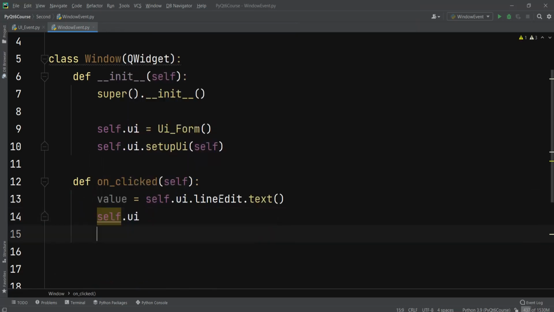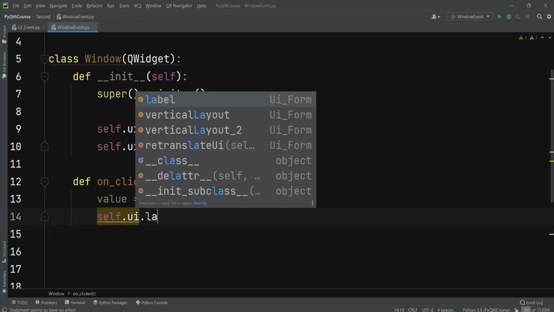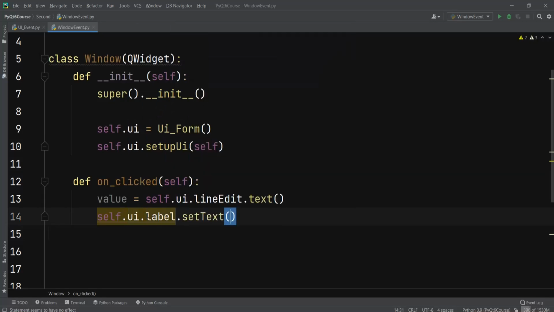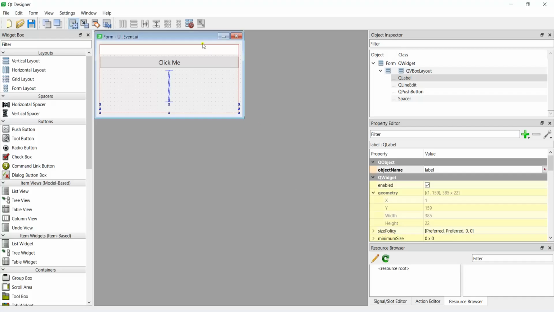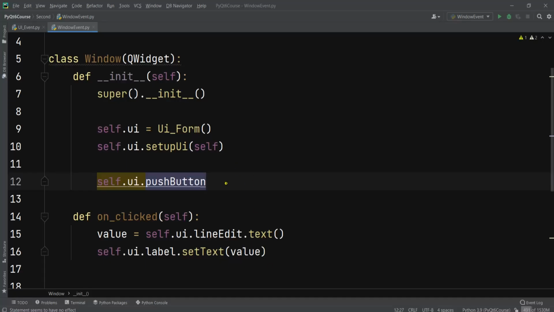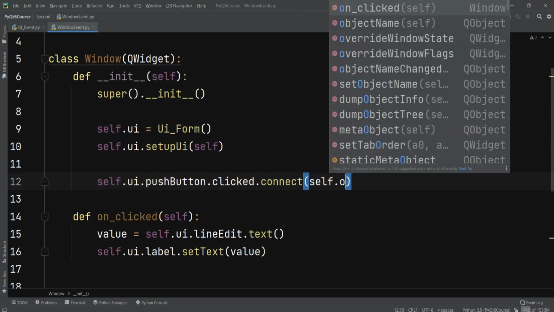After getting the text, we want to set that to the label. So self.ui dot, and if you see in here, this is our label, and the object name is label. I can just say dot label dot setText, and I want to set the value to that. And now we can use the clicked signal of the push button. So self.ui.pushButton, this is the object name for the push button. If you see on my design, Click Me, this is the push button, and I can just say self.ui.pushButton.clicked.connect, and I can just say self.on_clicked.